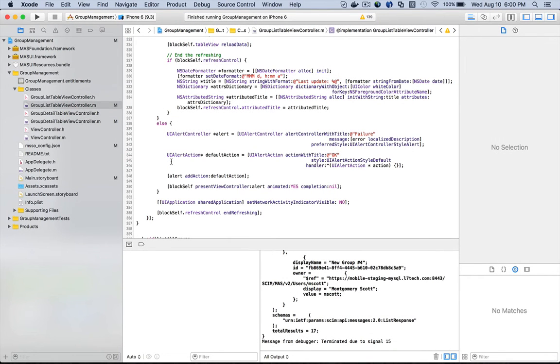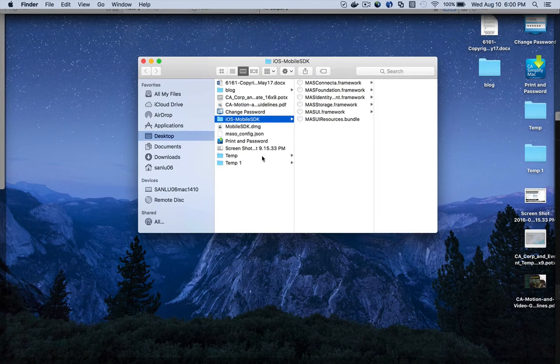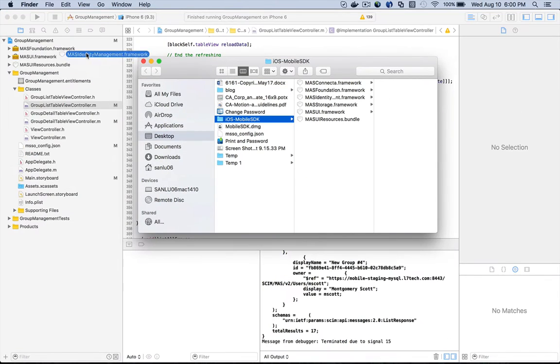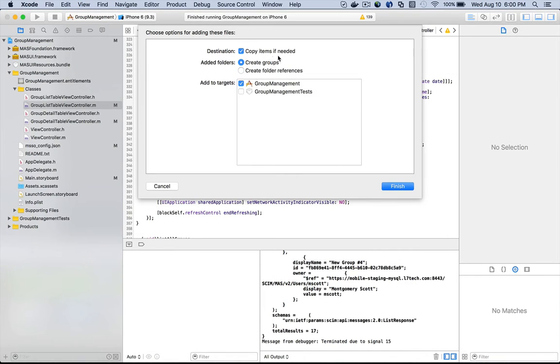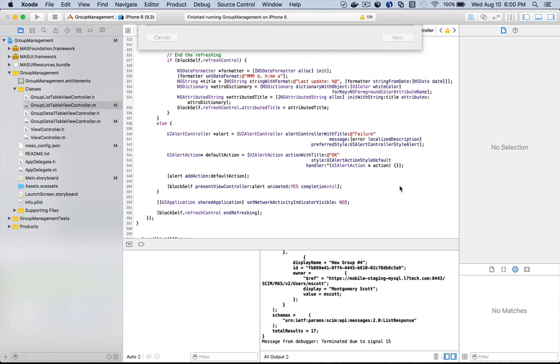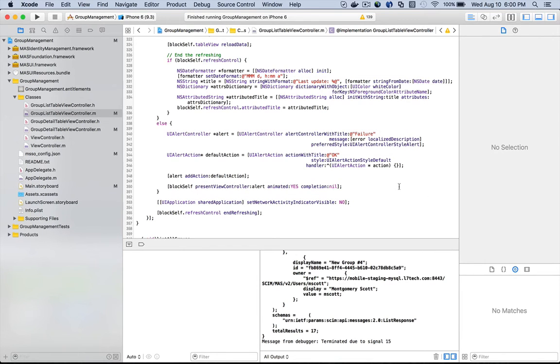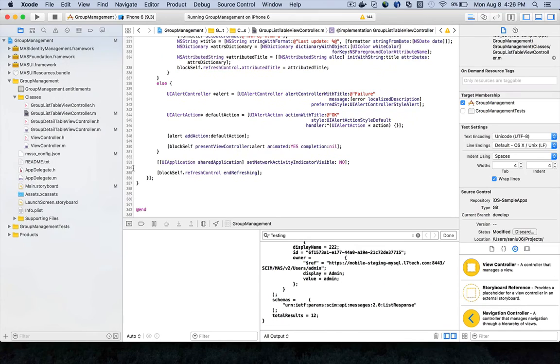First, let's add the framework to our project in Xcode. Let me open my folder here, Mass Identity Management Framework, drag and drop into the projects folder in Xcode, copy items if needed, as you already know, finish, and that's it. Alright, so let's create a new method to list those groups.